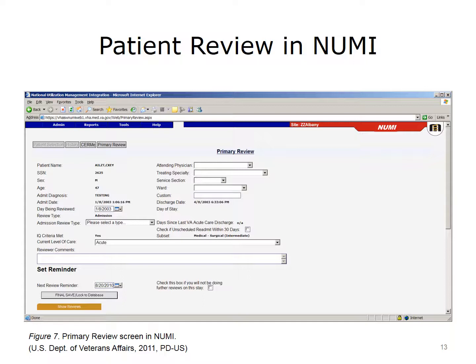After all the form fields are completed, the reviewer clicks the Final Save Lock to Database button and the form is submitted. When that happens, a new record is inserted in the patient review table using the information from the fields filled out by the reviewer. Even though the patient review ID, patient ID, patient stay ID, physician ID, care level ID, and ward location ID are not visible on this form, they are available for inclusion in the insert query.